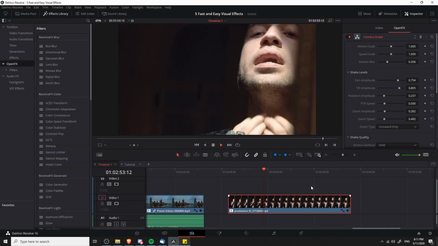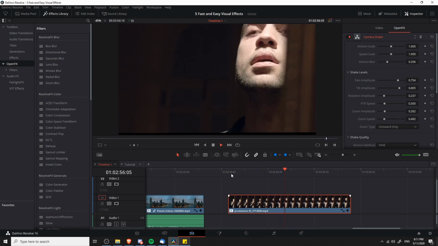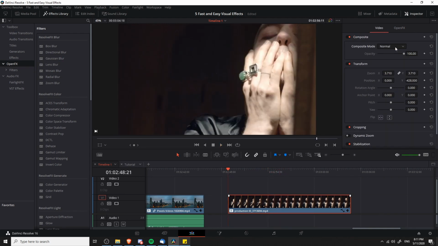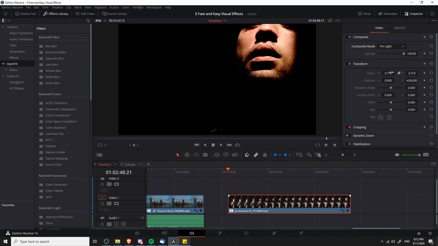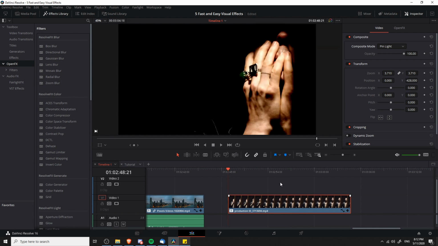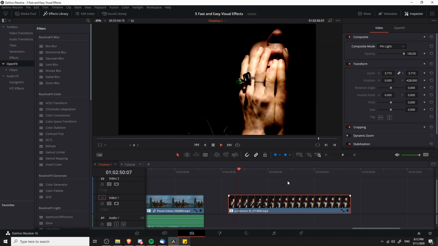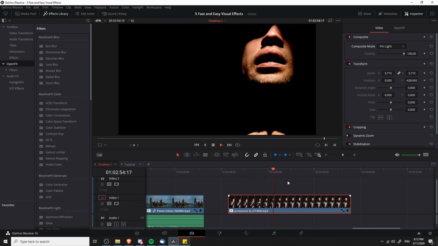And if you want to make something that looks truly horrifying, what you could do here is go to video, take the composite mode, and then change that down to pin light, which is going to remove the vast majority of the background, leaving only the most lit part of the person's face actually showing through in the final clip. So this can give you something like this, which honestly is quite terrifying.